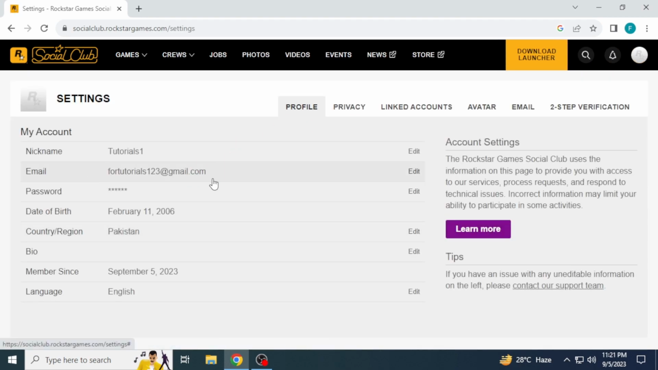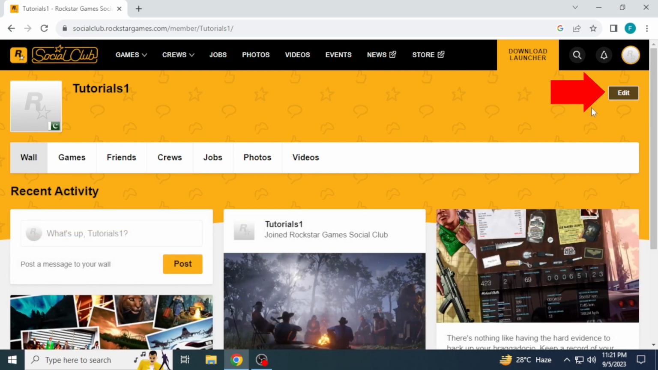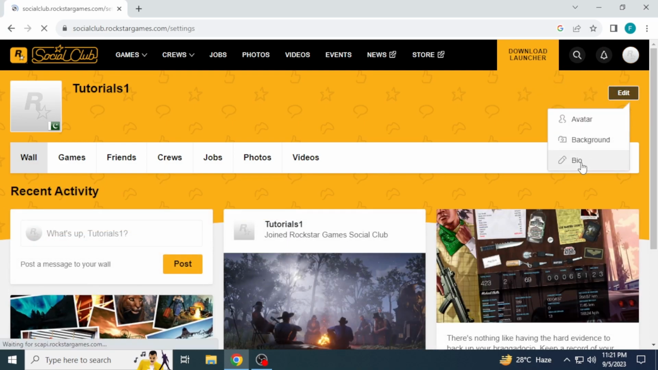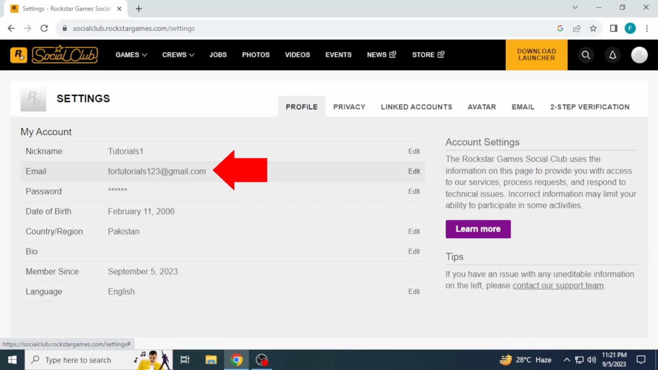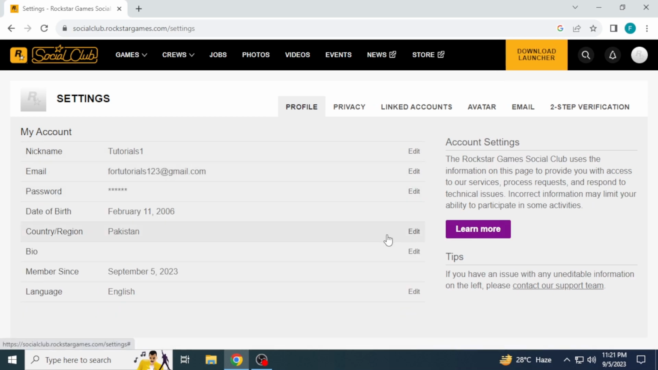Second method to see email is to click on profile icon on the top right corner. Then click view profile. You can see edit option on right hand side. Click on it. Then click bio. And now you can see your email. You can also edit your email from here by entering password. Then click submit change request. This is how you can see your email on Rockstar Social Club.